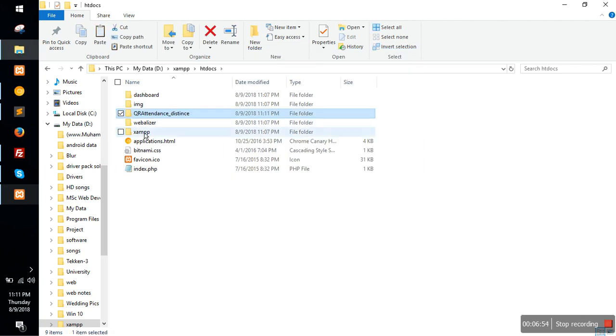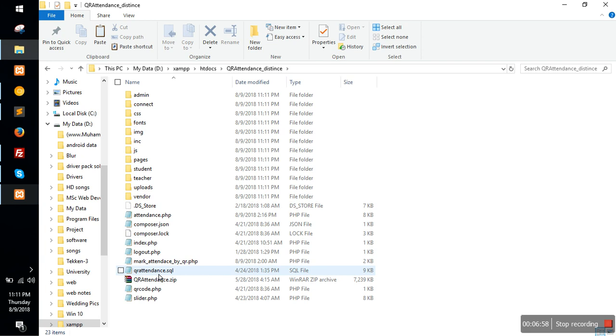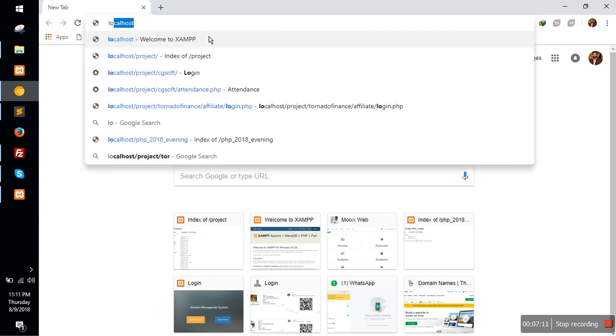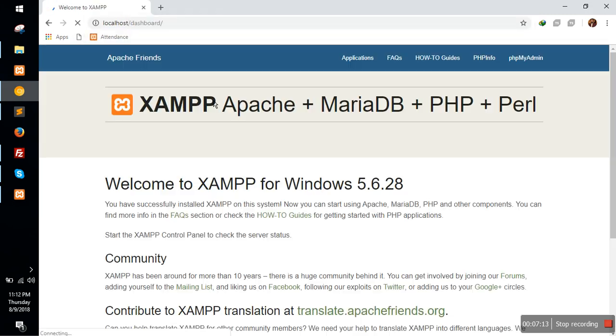Once the project has been pasted, click on it and find the file qrattendance.sql. This step is very sensitive right now. Open the browser, type localhost and press enter. You will see the "Welcome to XAMPP" Apache page.